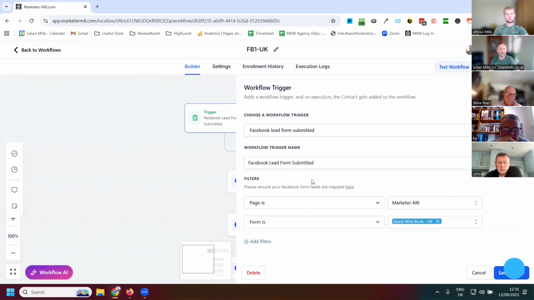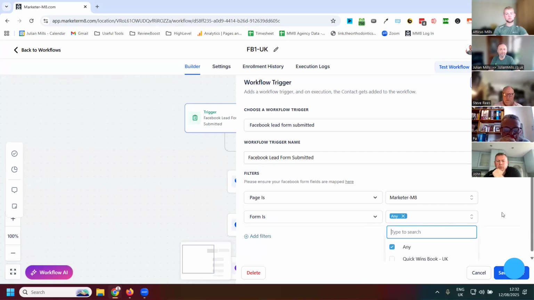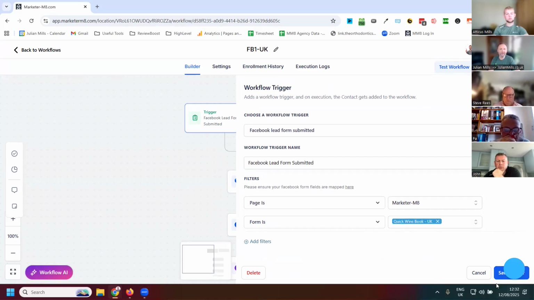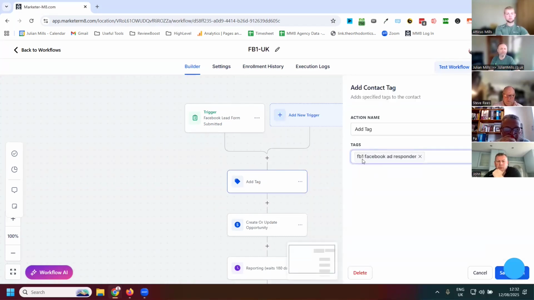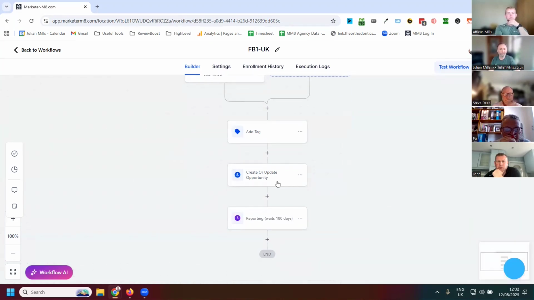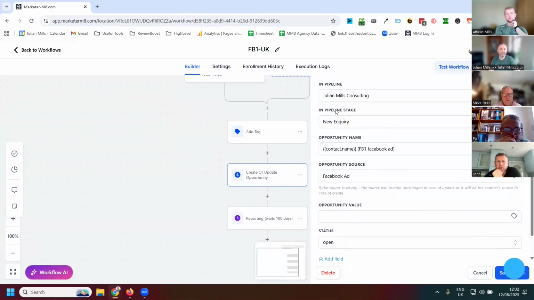So the trigger is a Facebook lead form submitted. Because I've got the integration, I've only got the one lead form set up. So that would be my trigger. Anyone in the UK, from UK advertising, fills that form in. With that trigger, I'm going to tag them straight away as a Facebook ad responder, building your coding so you can tell exactly where leads have come from. I'm creating an opportunity. Even as the opportunity appears in my pipeline, I'm saying where it came from.